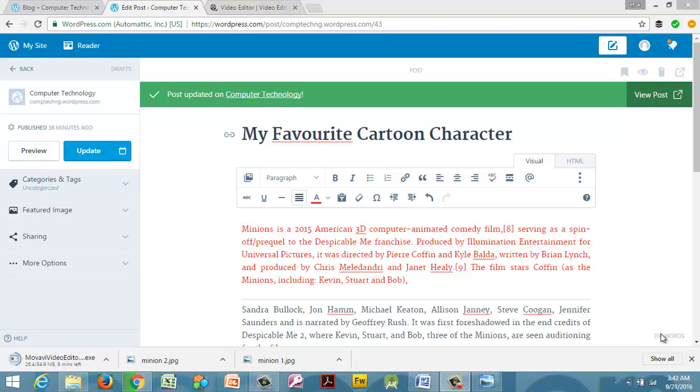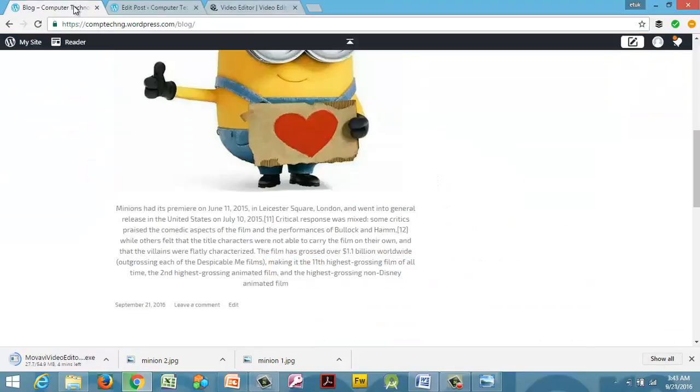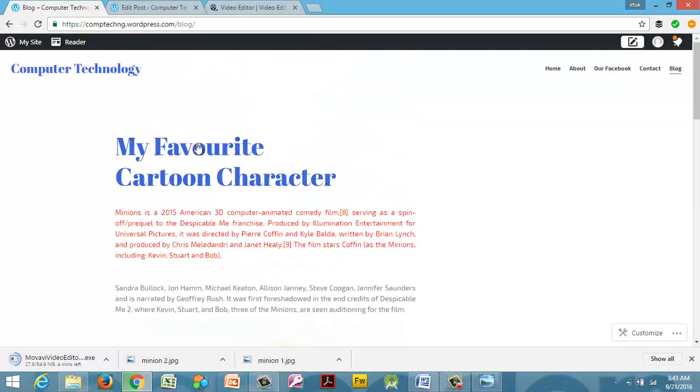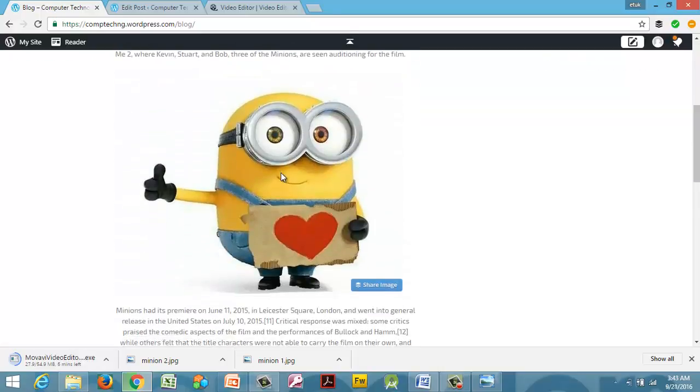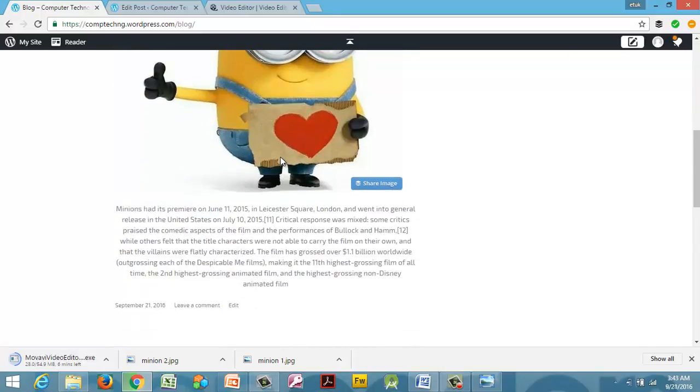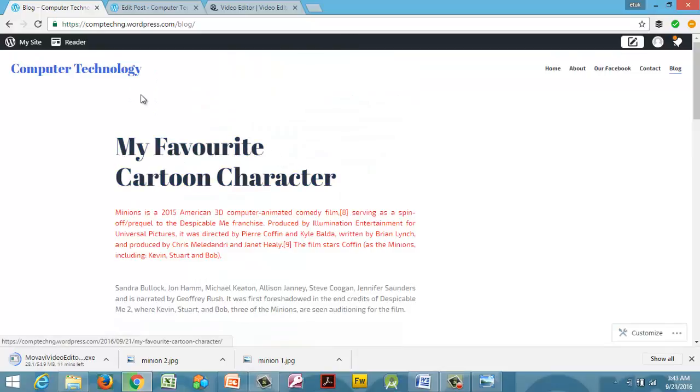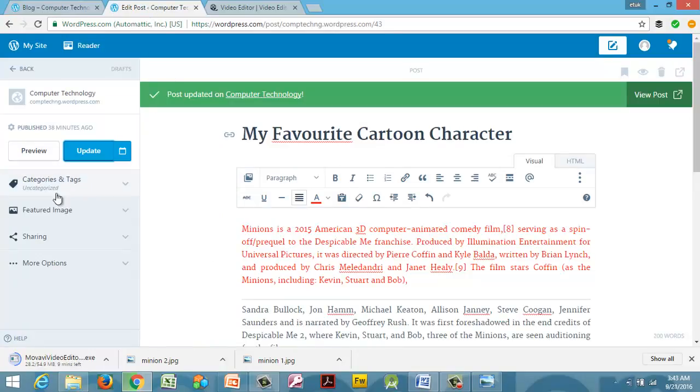In our last section, we were talking about the post. Now this is part two of the post. A quick review: we were able to set up this post called My Favorite Cartoon Character featuring Minion. Now we want to add a featured image and talk a little about categories. So let's get going. Let's start with categories.